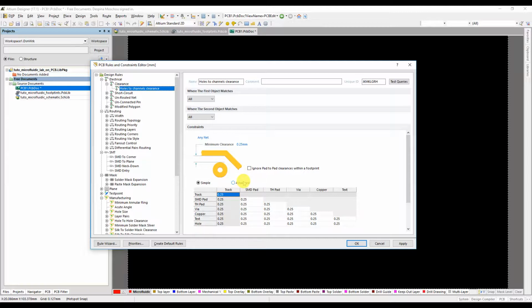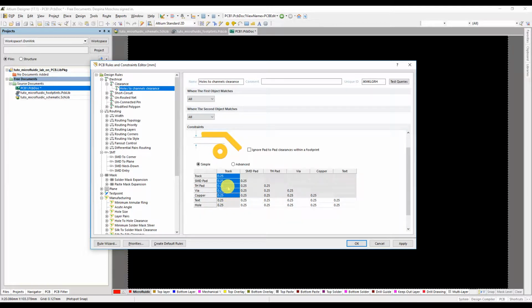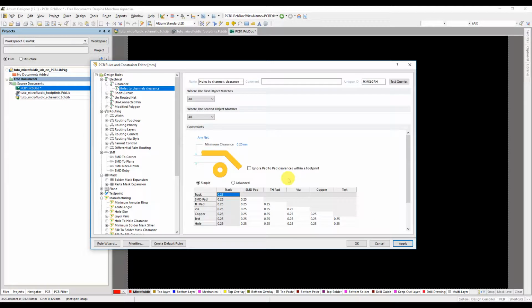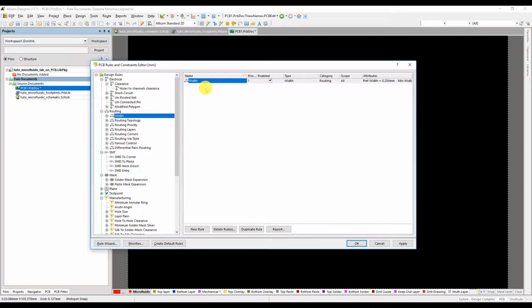In the modelization of microfluidics on a PCB, inlets and outlets are vias and microfluidic channels are tracks. Keep this in mind if you need to set a distance between microfluidic channels, for instance. In that case, all you need to do is open this clearance rule, go on the matrix, double click on the case, which is the intersection of the track column and track line, and change the distance.